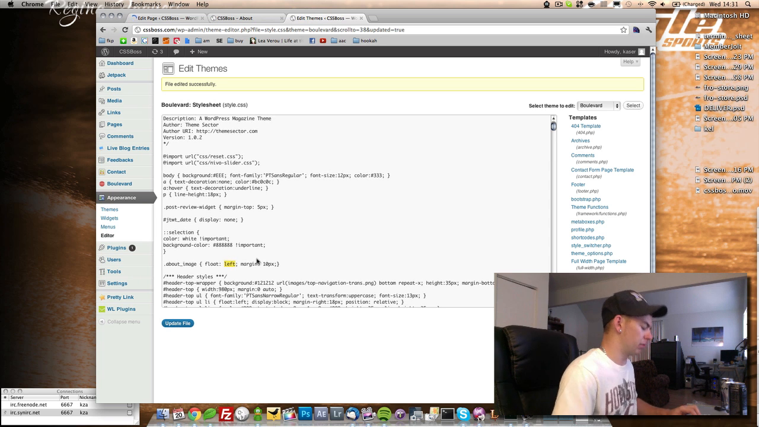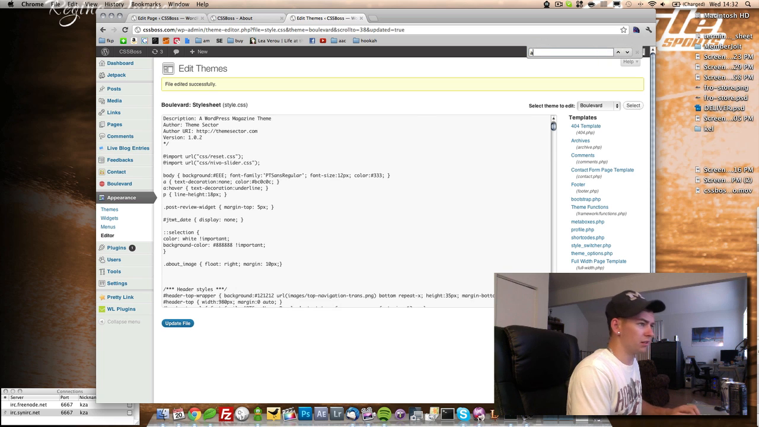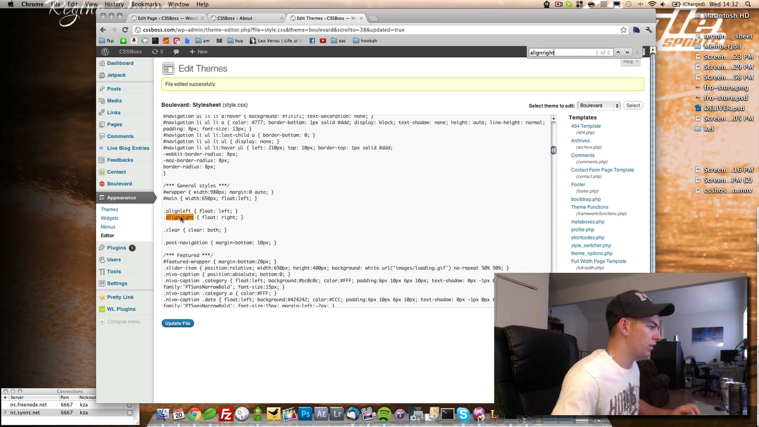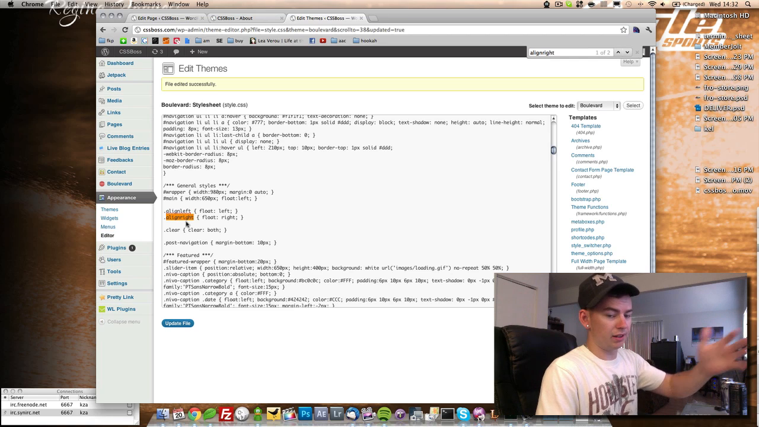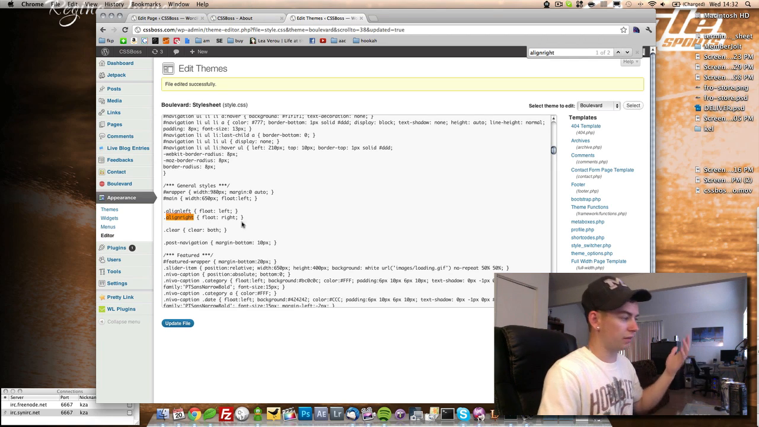Now a really cool thing about this is if we did something like, look at this, align right and align left, float right. Now you can just go and apply that class to any element and it'll automatically float it to the right or to the left.